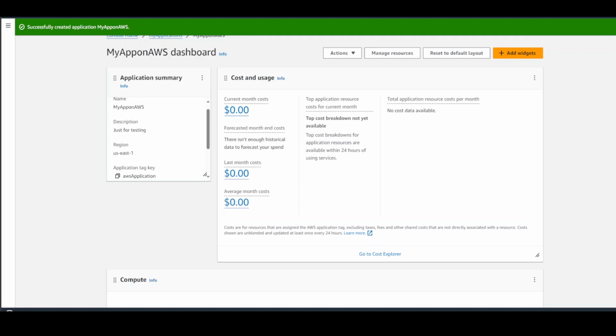Now our application has been generated. On the left hand side, you can see the application summary, what is the name of your application, and then this is one important thing, that application tag key. AWS will create an application tag on all the resources which you will add to this application, and that is how it keeps track of it. So tagging is very important.